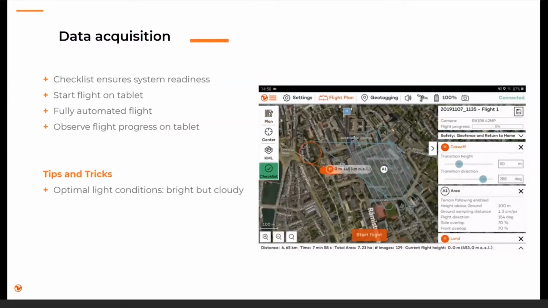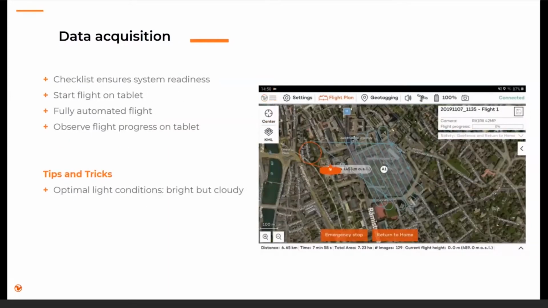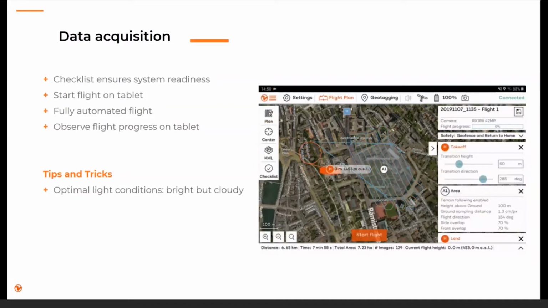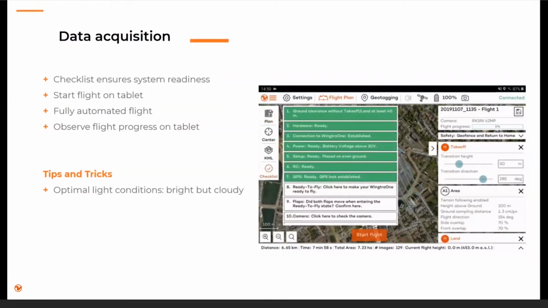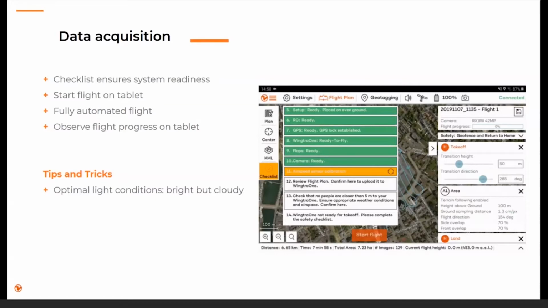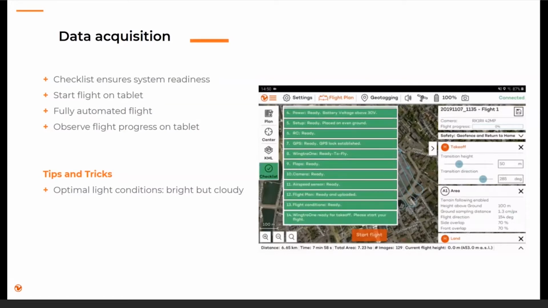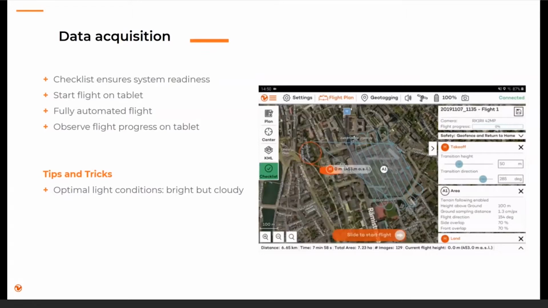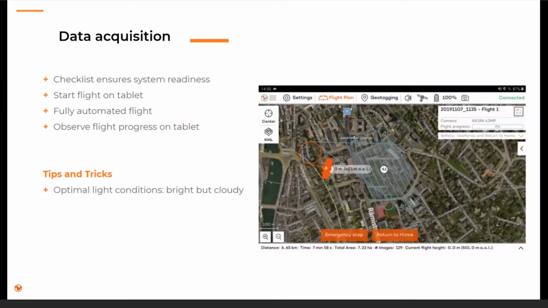And how to actually fly. This part is rather easy. WingtraPilot has a checklist which needs to be fulfilled. Once all checks are green, it means the system is ready and you can start the flight from the tablet. The whole mission is fully autonomous, so you can just watch the flight and observe the flight progress from the tablet.